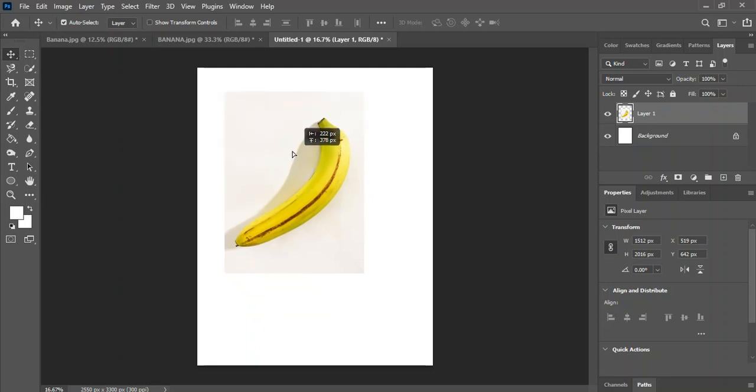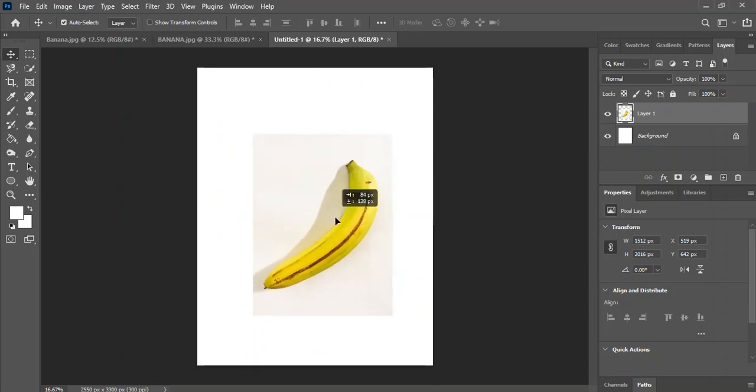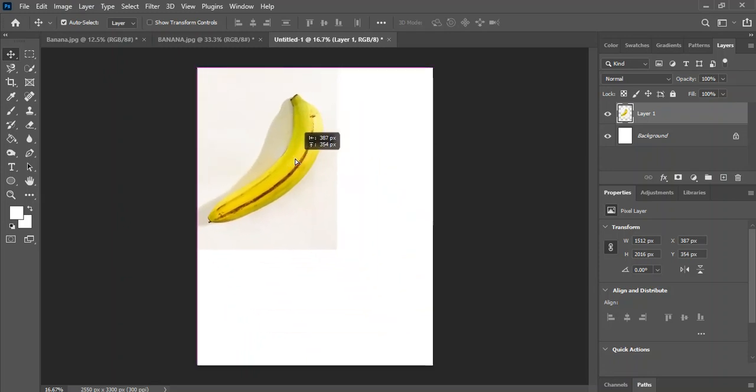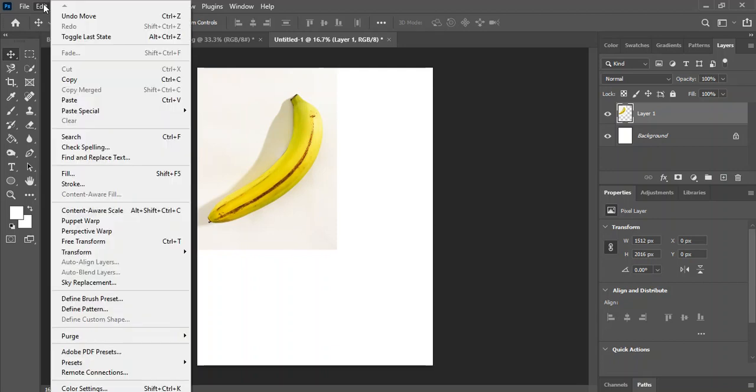Okay, but I need to move my banana, which I can do, and I need to shrink its size so it's going to be able to fit along with other bananas. So in order to do that, I'm going to do something called Free Transform. If you go to Edit, you can then scroll down to Free Transform or use the shortcut Control T.